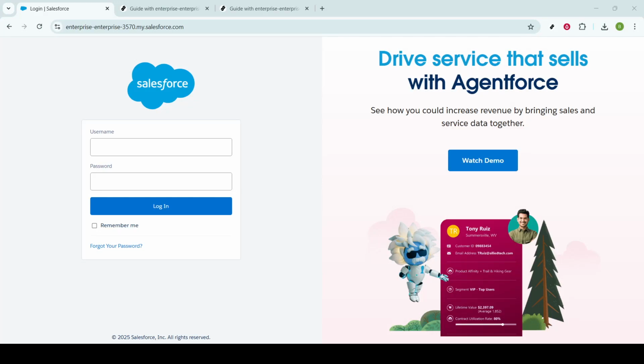In today's video, I'm going to teach you how to reset your Salesforce password. If you've ever found yourself locked out of your Salesforce account, you know just how frustrating it can be. But don't worry, resetting your password is a straightforward process, and I'm here to guide you through every step so you can regain access quickly and securely.